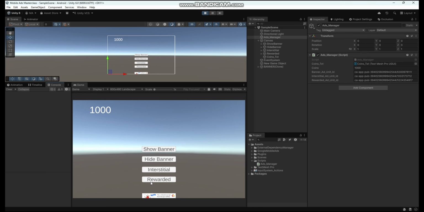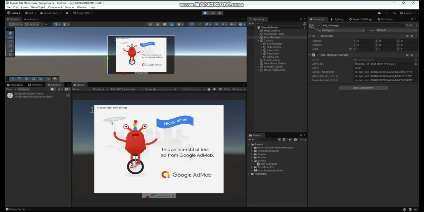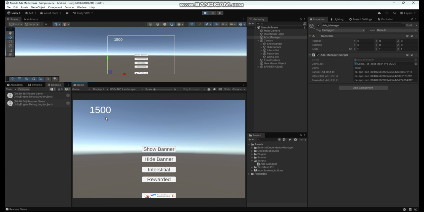And that's it for today's episode. In this video, we learned how to implement rewarded ads in Unity using AdMob and how to reward players only after they successfully complete the ad. In the next episode, we'll implement app open ads and learn how to show ads when the game launches.